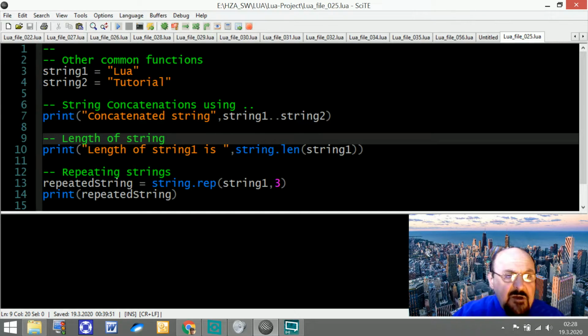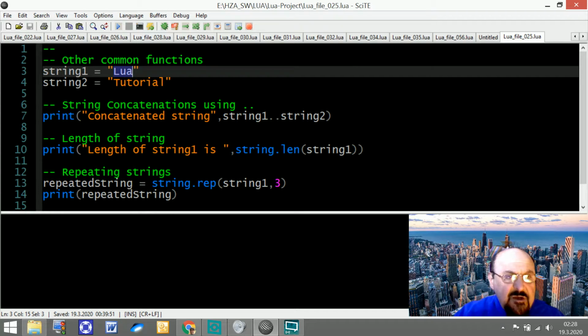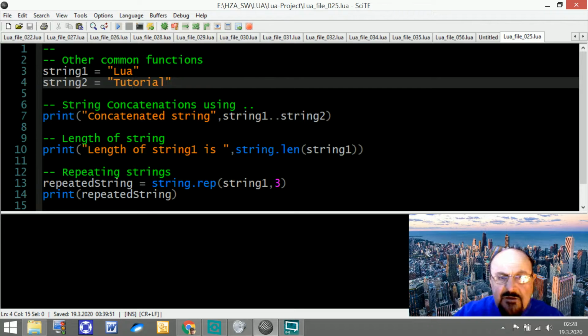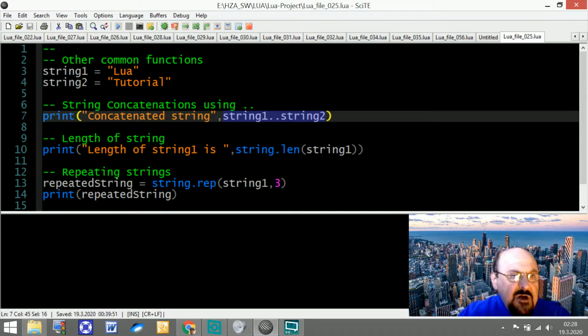Here I define a variable, string first, as Lua, and string second as tutorial. And here I would like to show you concatenation of these two strings. For this one I will use the string first dot dot string second structure, and I will use this as an argument for a print method. And this is the explanation.